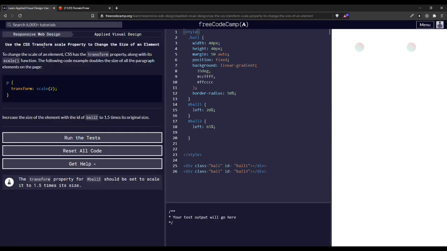Use the CSS transform property to change the size of an element. Change the scale of an element. CSS has the transform property along with its scale function. The following code example doubles the size of all paragraph elements on the page. So transform scale 2. So it's like a multiplier.